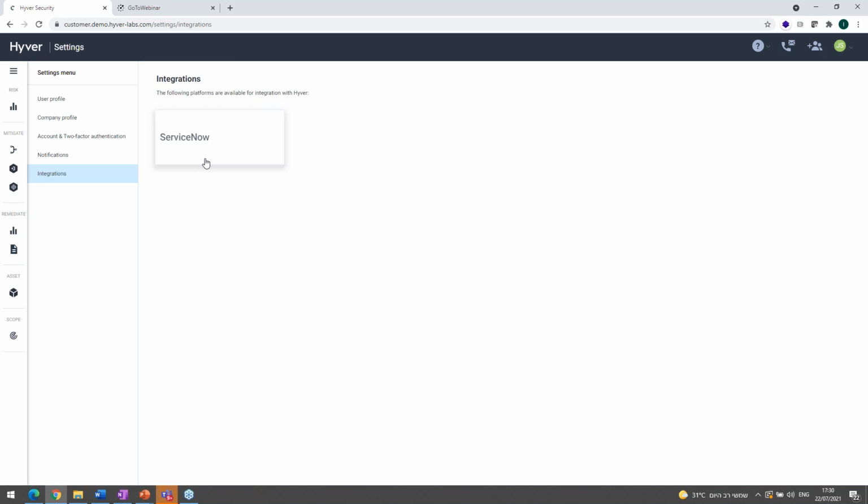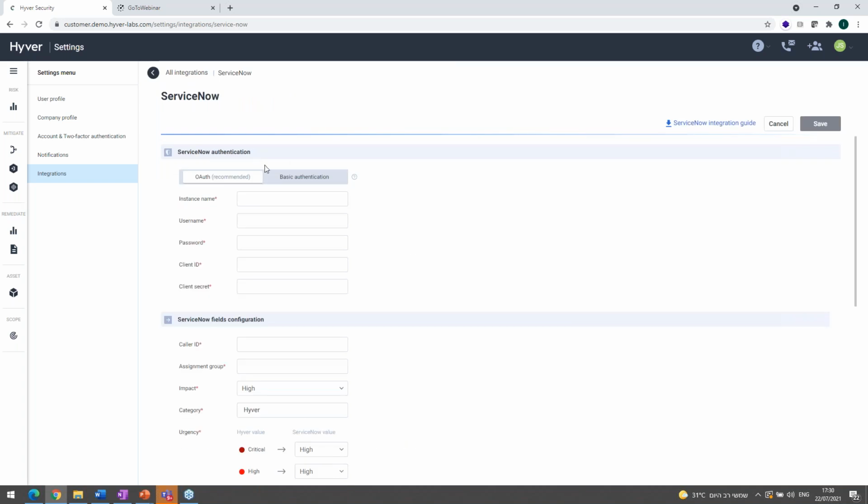Some of our customers asked us about Jira. Yes, Jira will follow ServiceNow. I don't have a commitment date yet, but this is something that we are working on and really would like to have an integration with, because basically right now ServiceNow and Jira are the most popular ones, at least within our customers. So all you need to do is to click on the ServiceNow.